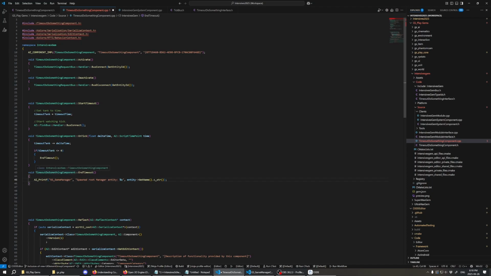AZ print. So we're going to print log. This is always what you learn when you do hello world. We're going to say, world, you've run out of time. So we can go TimeoutDoSomething, and this is just the name of what's printing. You can type anything, but it's usually good to say TimeoutDoSomething or something related to your thing. And we're going to say, ran out of time. Nice and simple.